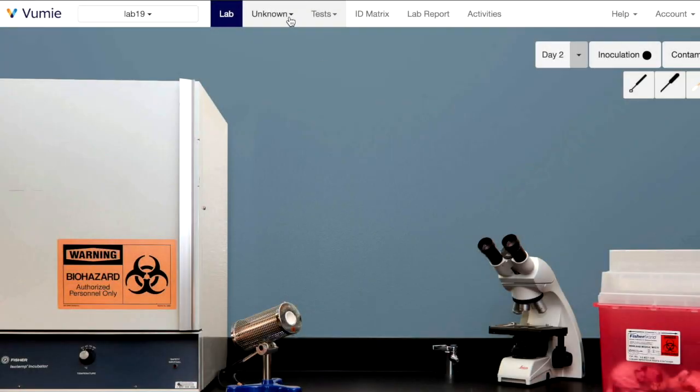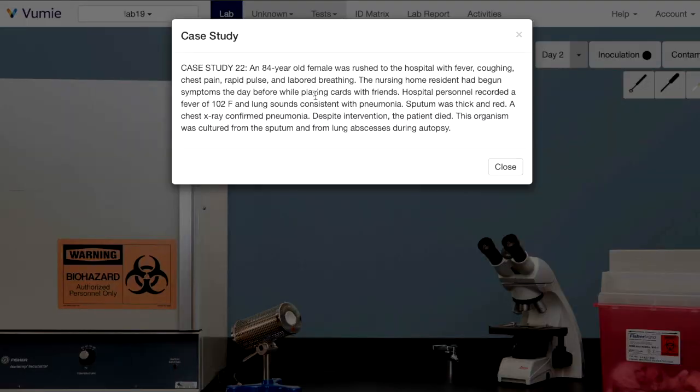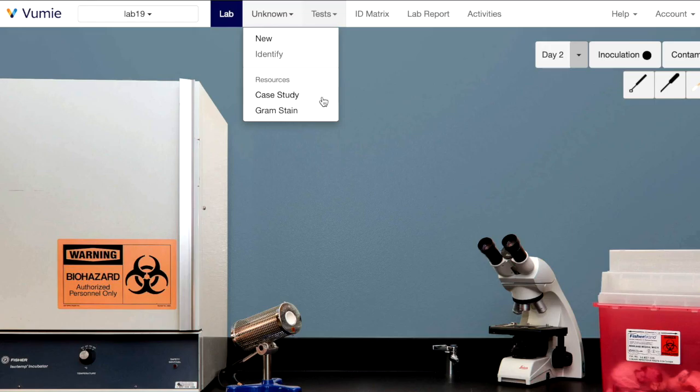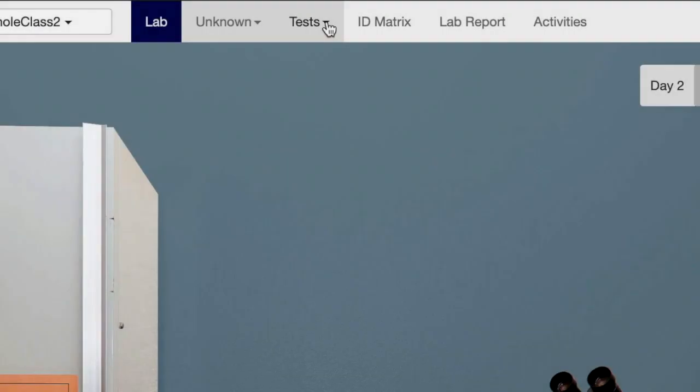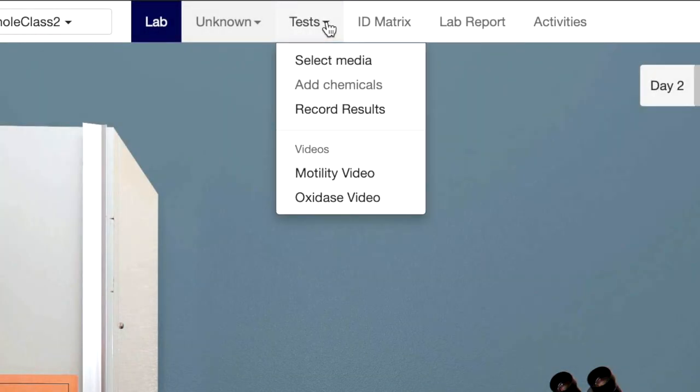Under these two options are resources allowing you to see the case study for this unknown. It was shown to you when the unknown was first created. And also the gram stain. Your gram stain result is your first test result and will reduce the number of bacteria listed in the ID matrix significantly.